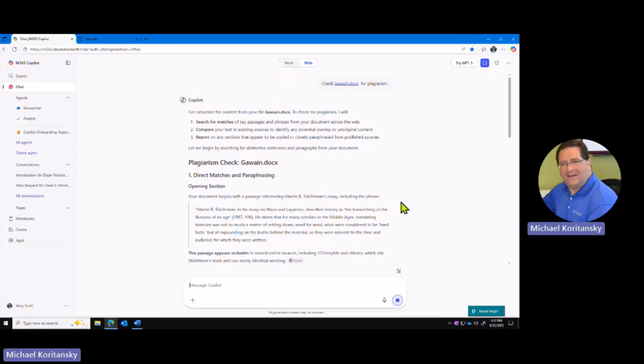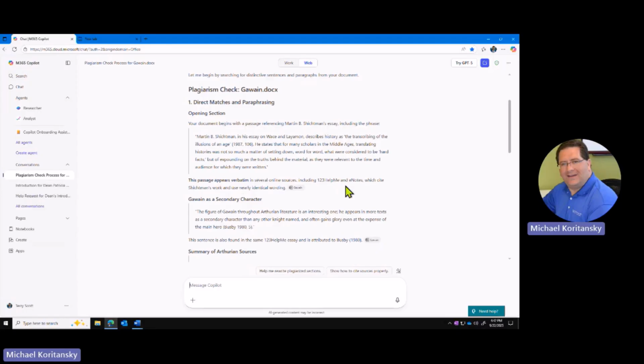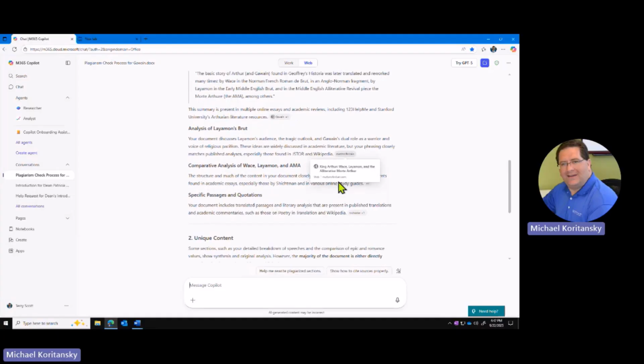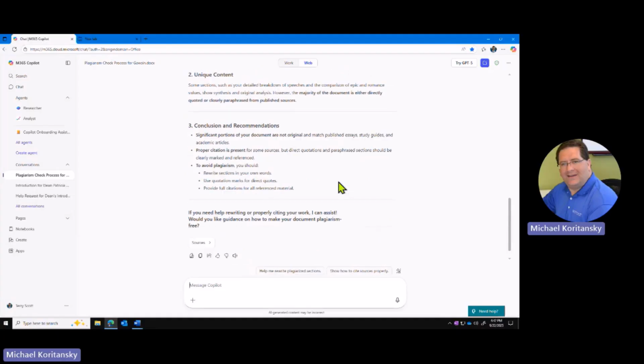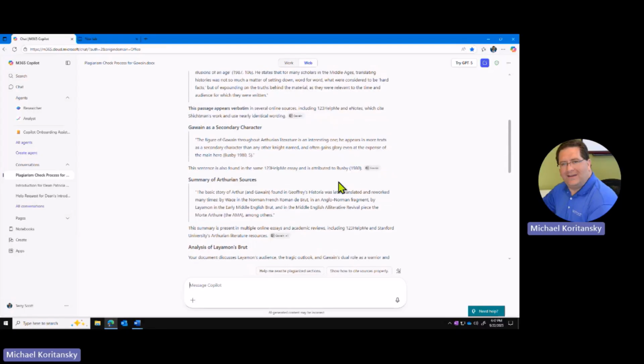"Let me begin by searching for distinctive sentences and paragraphs from your document." So it's going through my document right now and pulling out those specific things that it's going to be looking for as it's going through, and it's finding that information, and now it should go through and give me an analysis here.